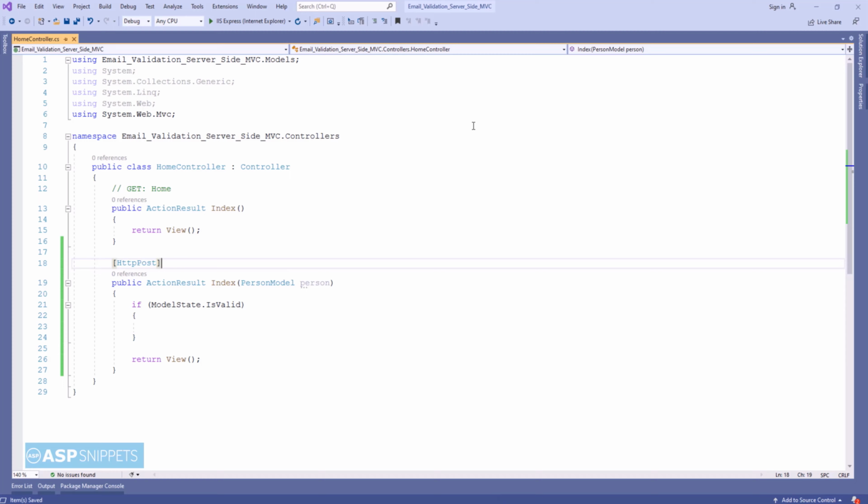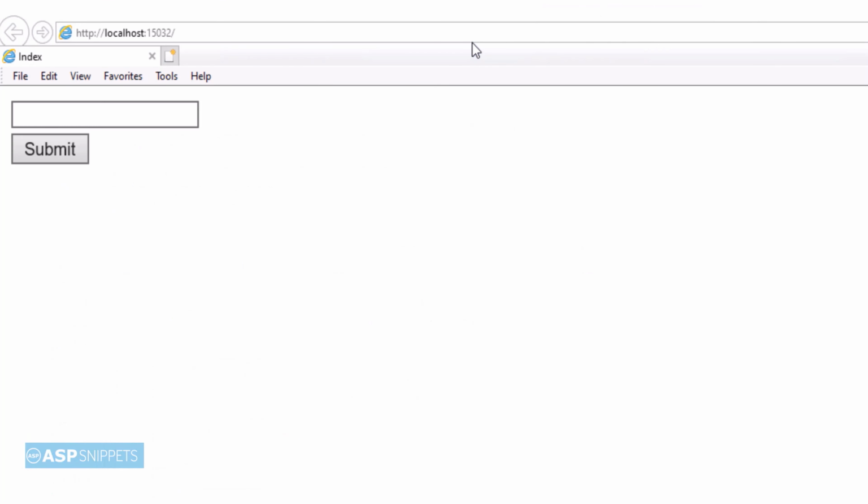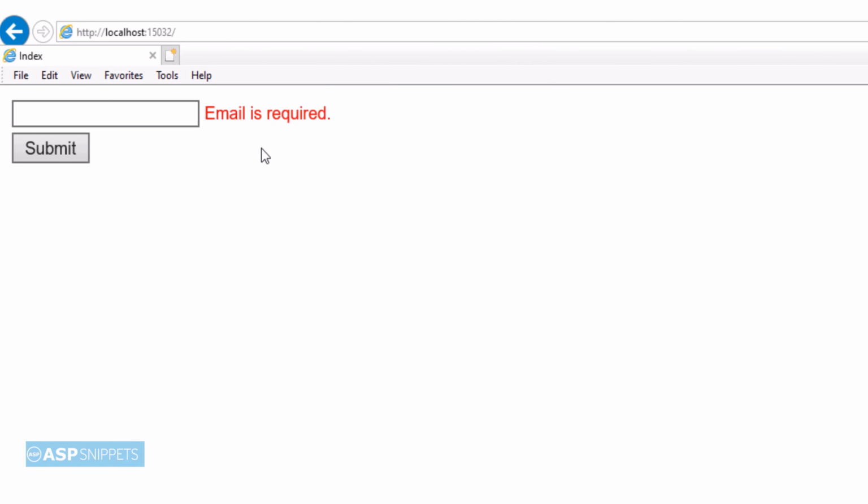So with this we complete our programming part, and now it's time to run our project and see it in action. The text box and the button has been rendered, and also the required validation is working fine. Now I'll be adding email address in the text box. So as you can see, the validation is working fine.